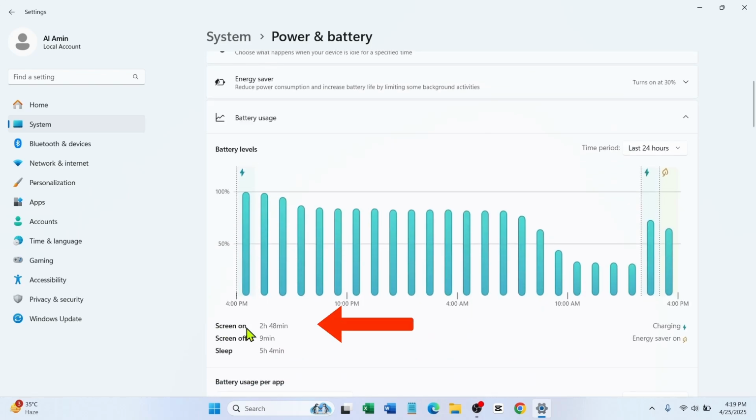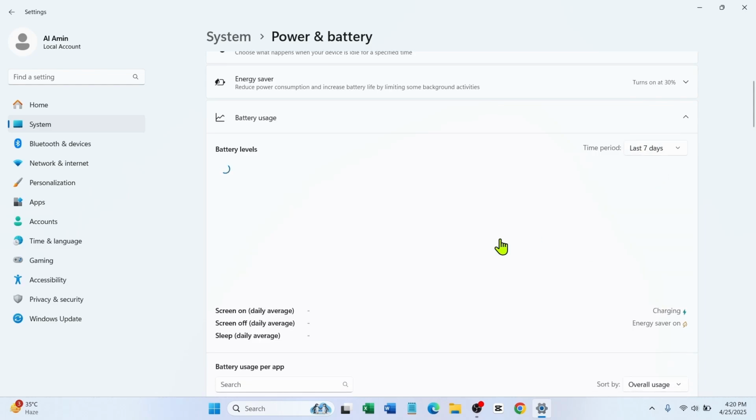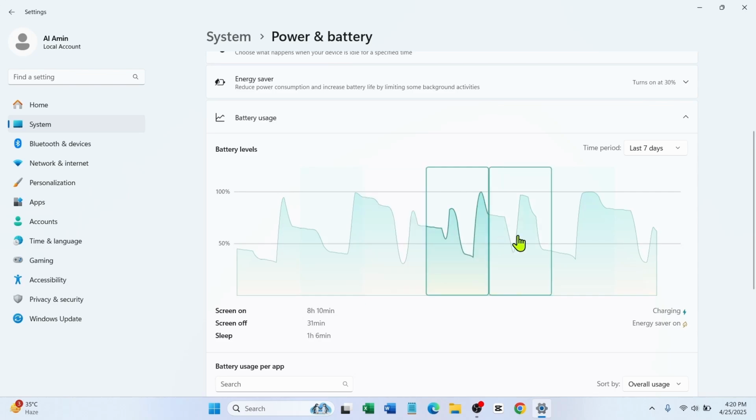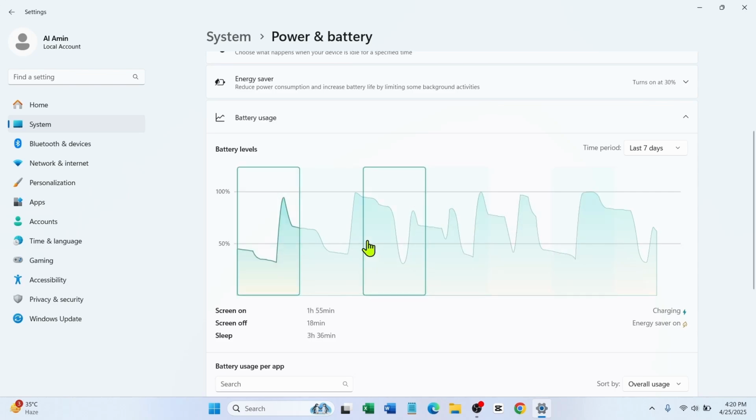Now here, as you see, screen on time is 2 hours 48 minutes. If you want to change the time period, here as you see, just click on 24 hours and select Last 7 days. Now here, as you see, average screen on time daily is 3 hours 41 minutes, and you can also check the individual date. That's how you can check screen on time on your Windows 11 computer.